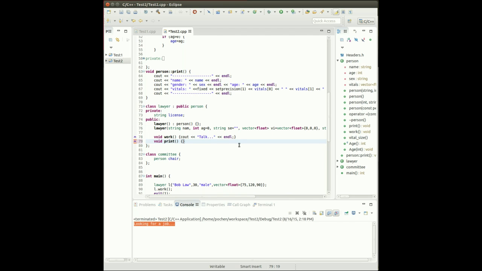So how can I do that? Again, I can use the scope operator. I can call the person's version of the print function by prefixing the print function with person. So here I am actually calling the print function of the person, the base class object. And then I'm going to append something. I'm going to cout another divider, for example.